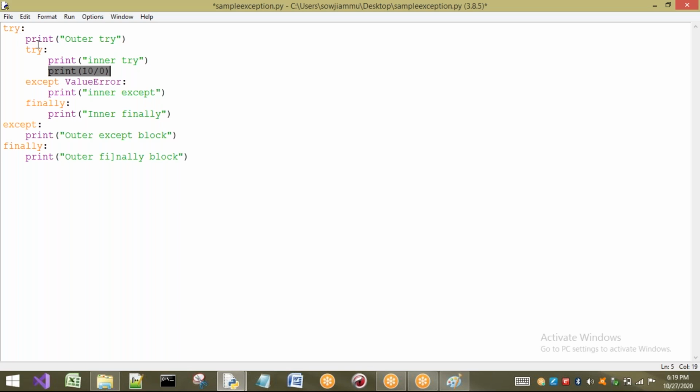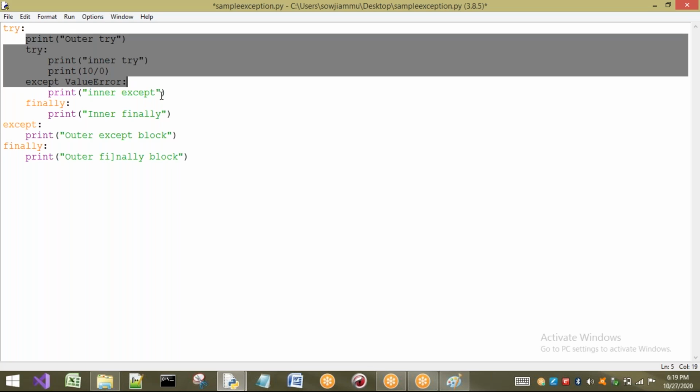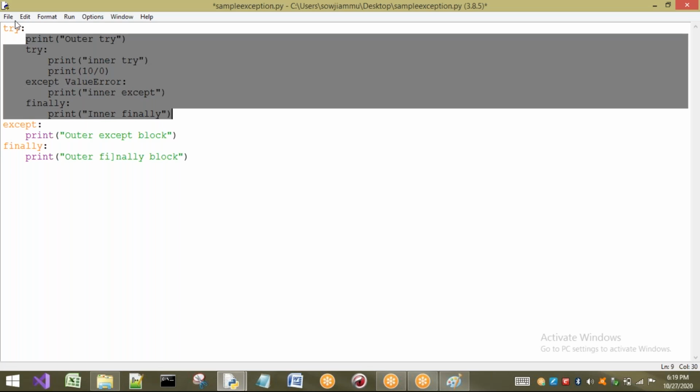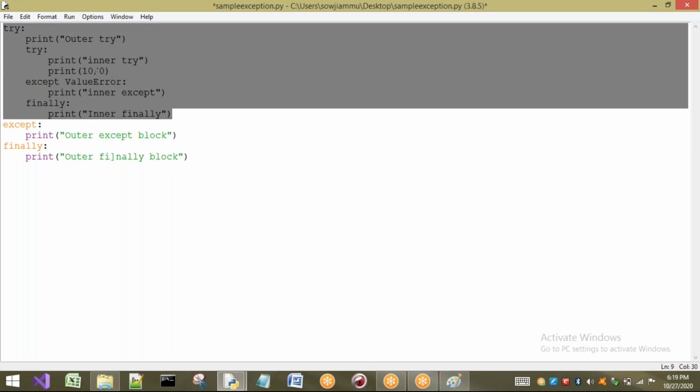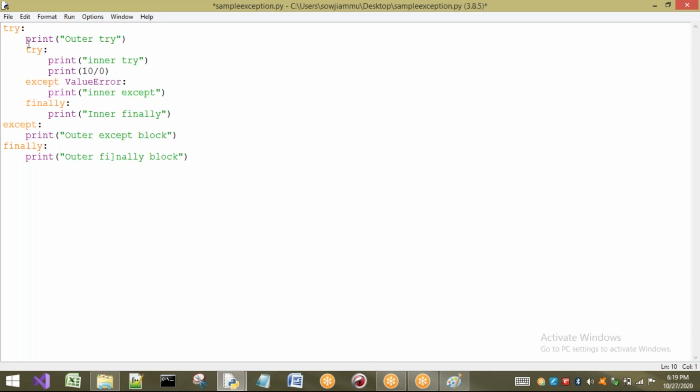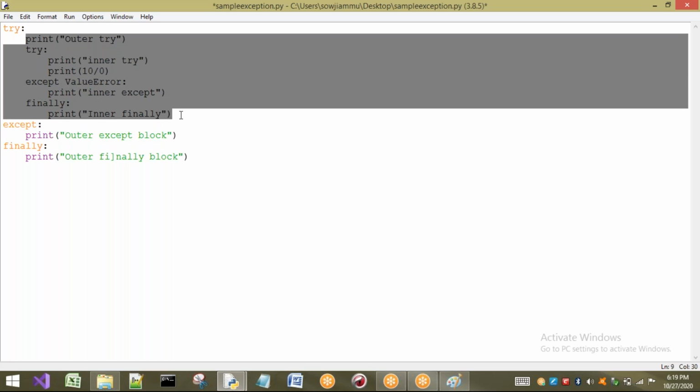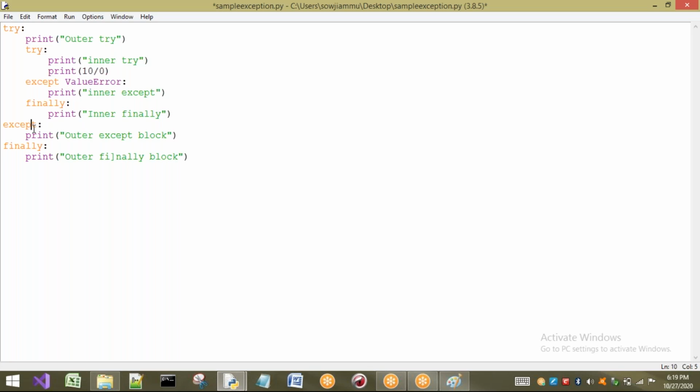If it is not handled inside this try, that means there is an exception in this try block. Whenever we get the exception, we jump out of this one. That means the exception is available inside the outer try. If there is an exception in the outer try, who will handle it? The outer except. So it will come here. Which type of exception is raised inside this try block? Zero division error. Can it handle that? Yes, it can handle that, because it is a default except block. It can handle any type of exception. So there is no problem. Outer except block is going to be printed, and outer finally is going to be printed.